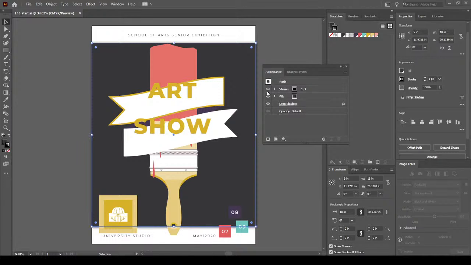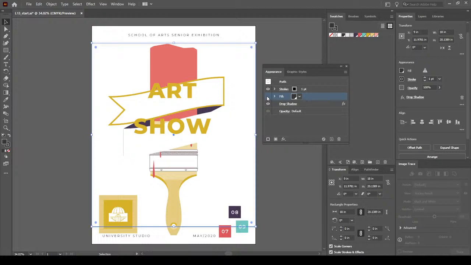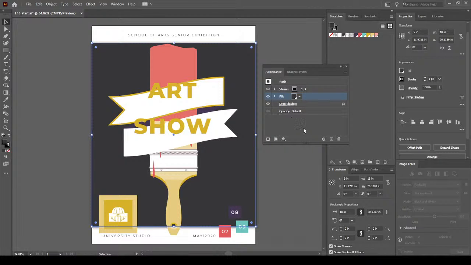Now here is a column which is the visibility column. Here you can hide any one of the attributes. Suppose I hide the fill attribute here, it will hide the fill only and it will show me the rest of the things. It will show me the drop shadow, it will show me the stroke, but it will hide the fill. So you can hide any one of these just to see how it will look without these attributes. Sometimes you want to see how it will look without the shadow, so you can hide the shadow and then you can unhide it once you are done. So these attributes you can hide and unhide, totally up to you.